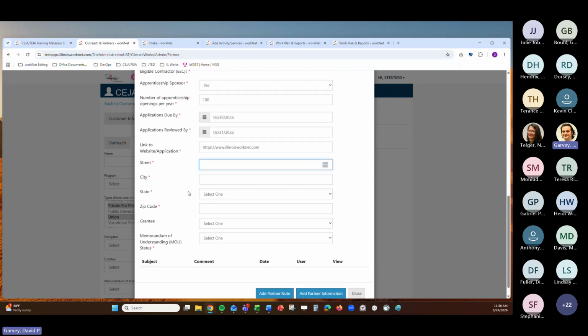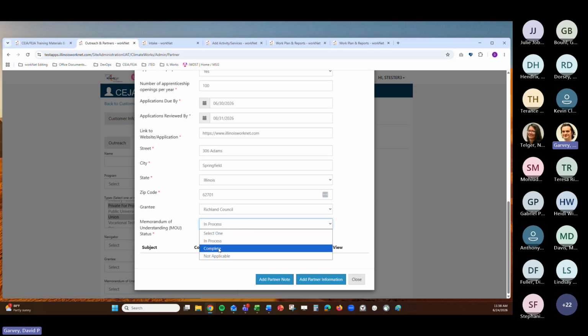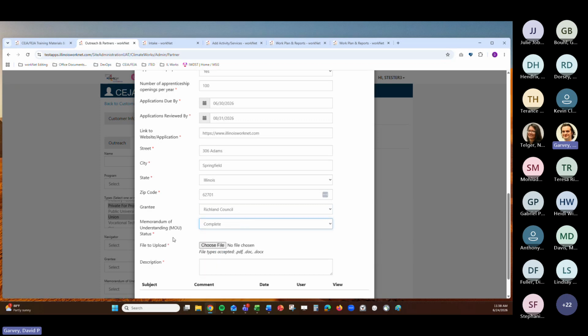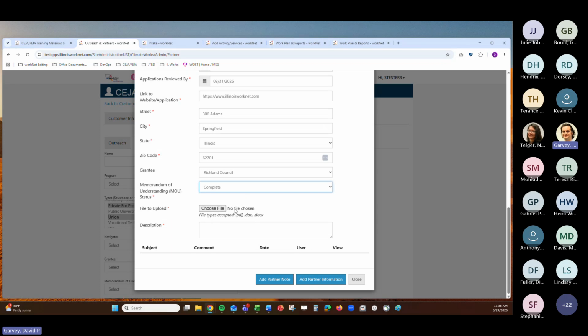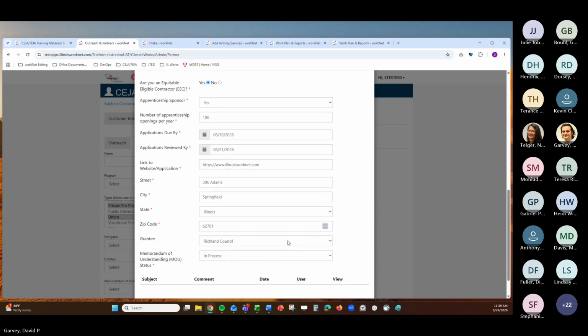And then we can enter the address information. And then we can select which grantee. I have a sub-grantee listed here, so I'll make our selection here. And then for the MOU status, we can select in process, not applicable. And if we select complete, we can then upload the file, PDF or Word document, and add a description here.